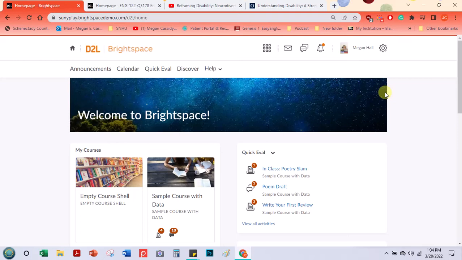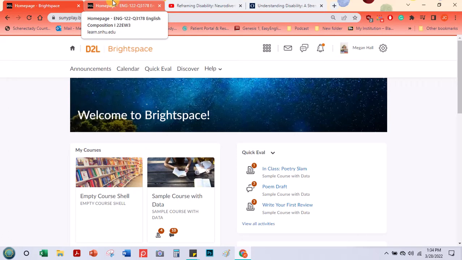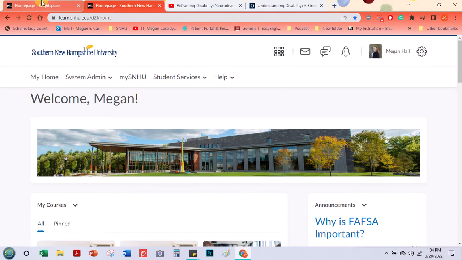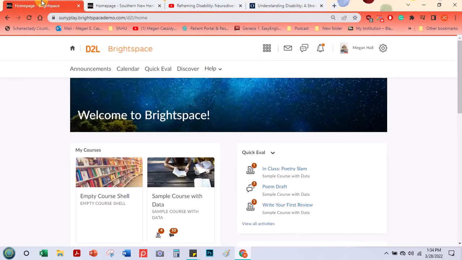So I thought it would be helpful if I kind of toggle between this, our little sandbox that SUNY set up for us, and also my access through a different institution here so that you can kind of see what things look like in the end product. I also think that it's important to kind of know what some of the differences are between Brightspace and Blackboard. So I'll be explaining some of those as we go along.